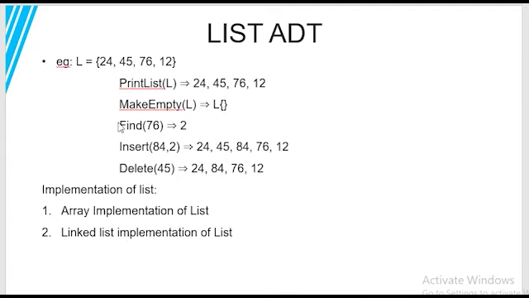The next operation is find 76. It will return where the element 76 is present in the list. Here, for example, 76 is in the third position, but you need to consider the first element as the zeroth position, the second as the first, and this is the second position. Sorry, this is 0, 1 and 2. So it will return the position of the element given as an input. So the position of 76 is 2, and it will display the position as 2.